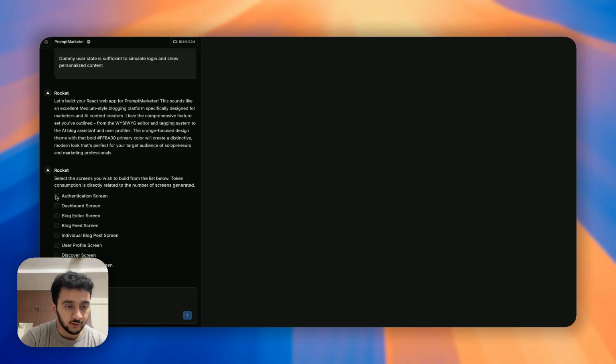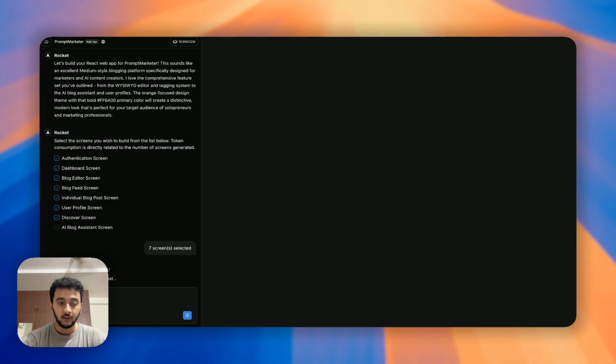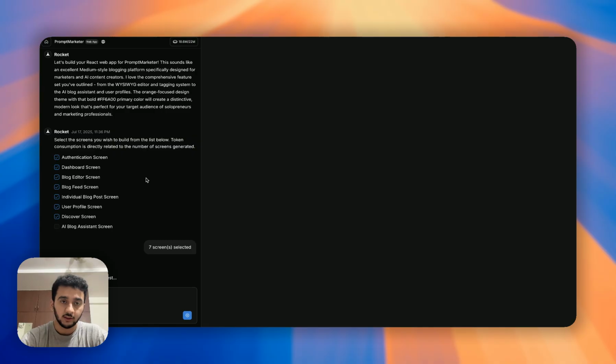So let's go with auth screen, blog editor, blog feed, individual blog screen, user profile screen, discover screen, dashboard screen. I'll be skipping the AI blog assistant thing. I want to focus more on the web-first application and building a really good code base, which it is really good at. So yep, I have given it the input. I have selected the screens 1, 2, 3, 4, 5, 6, 7. So I think it's going to start working through it, and it has a token window for it.